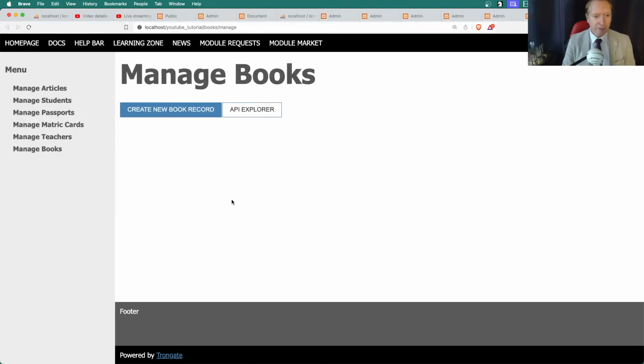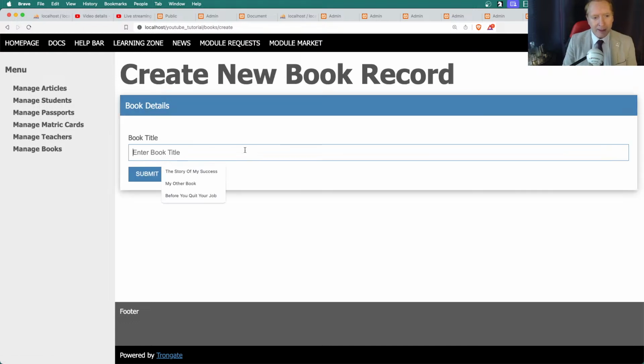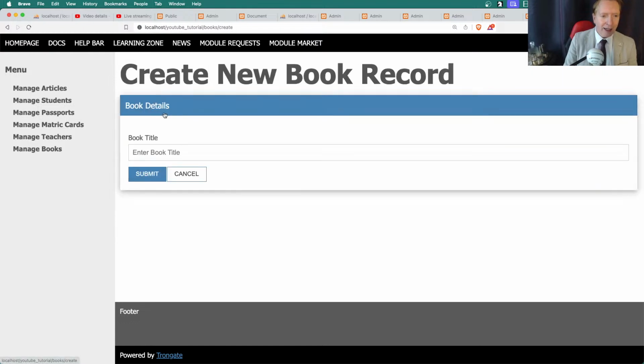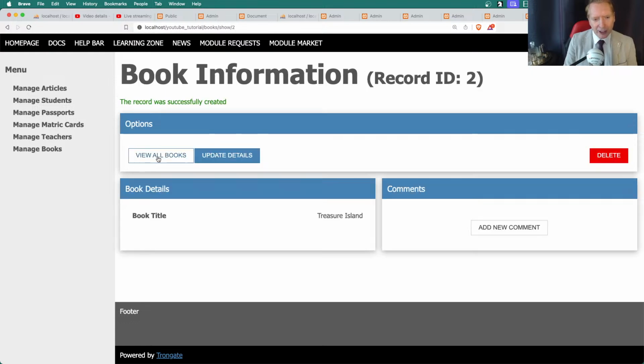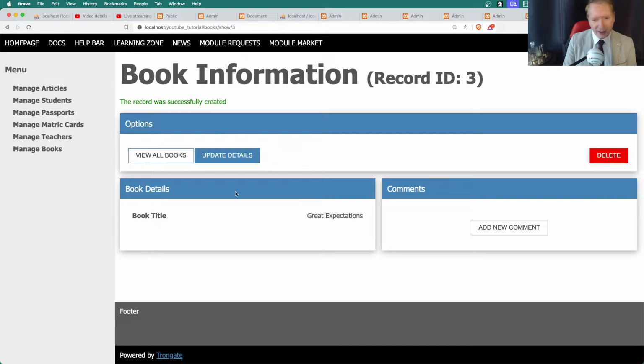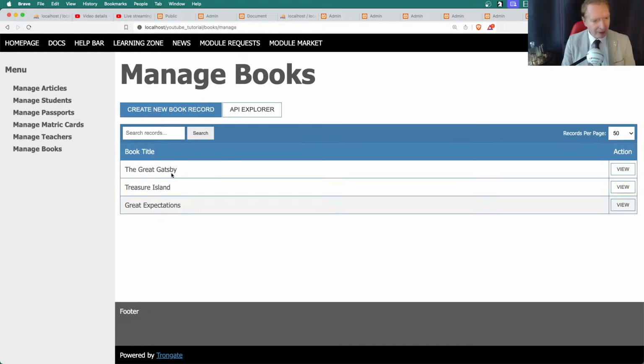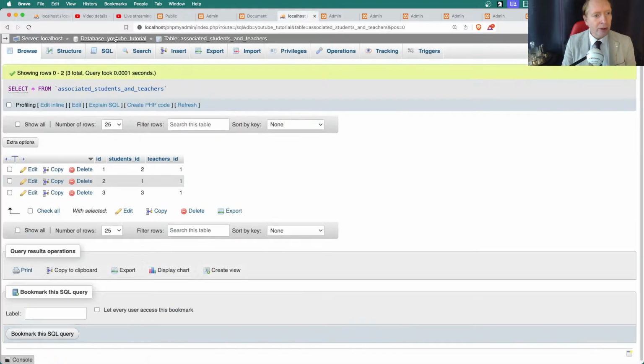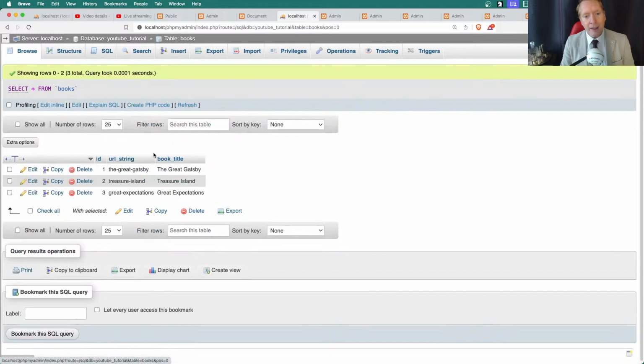I'm going to create some book records, and I did have a practice run earlier on. Let's do some other ones though. Let's do the Great Gatsby, like that. Let's have, here's one I keep starting but I never finish it. Treasure Island. And let's have Great Expectations. I think that's right. Right, okay, so we've got 3 books, and again, we know that we're going to have a books table, no big deal. And here they are, okay?